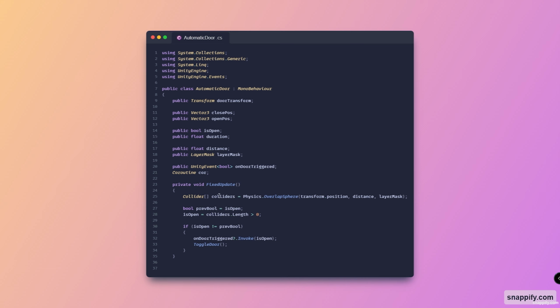So we are saving this variable here, and we're also saving the current state of the door. We are saving it in prevBool, and we are overriding isOpen. We are overriding the current state by checking whether there were any colliders in the range that we gave. If colliders.length is greater than 0, it means that there was something in the range. And if the previous state and the current state do not match, we trigger onDoorTriggered and pass in isOpen, as well as call ToggleDoor.